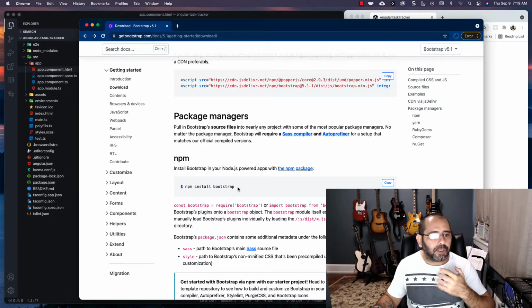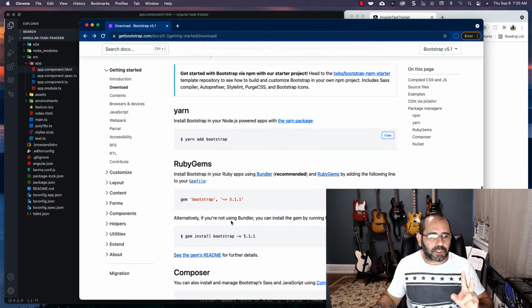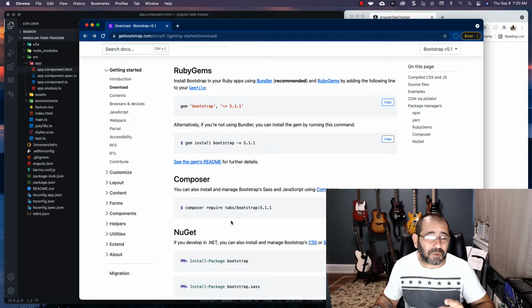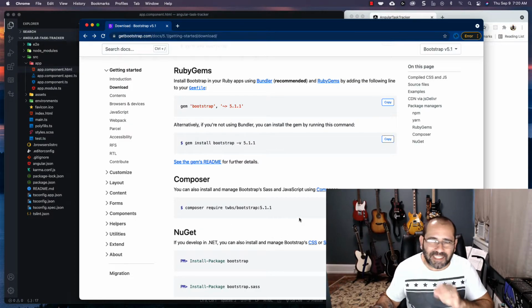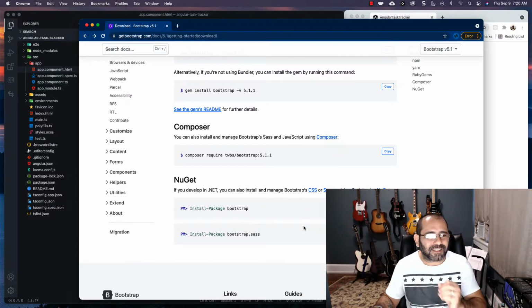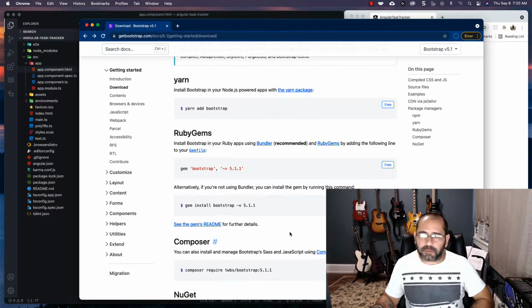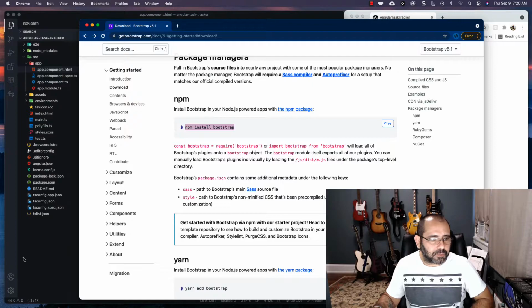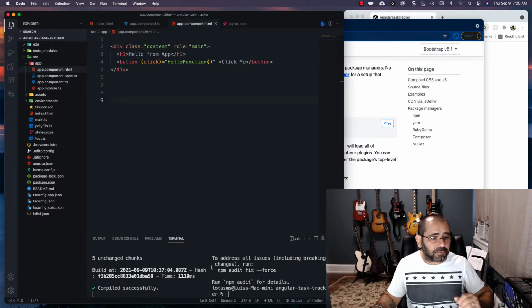There we go, and we're here on the npm install Bootstrap. So there's two things that you're gonna need actually. Bootstrap requires Bootstrap and requires jQuery. I hated that about Bootstrap. Why does it still need jQuery? But we're gonna do it anyway. So you're gonna grab here npm install Bootstrap, and you're gonna go to your application.